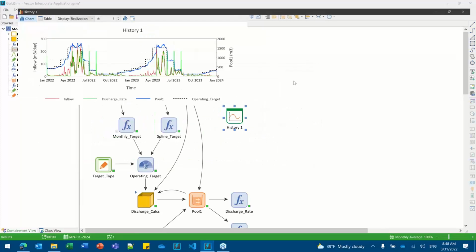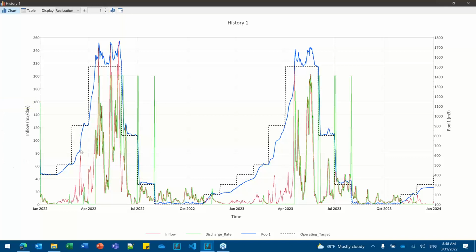And I'm going to expand. We have in this case, a pond. The volume of water in this pond is represented by the blue line. And you can see here, it's running for 2 years, 2 calendar years. We have some random inflow coming in. That's shown in red. As the inflows come in, the water volume rises.